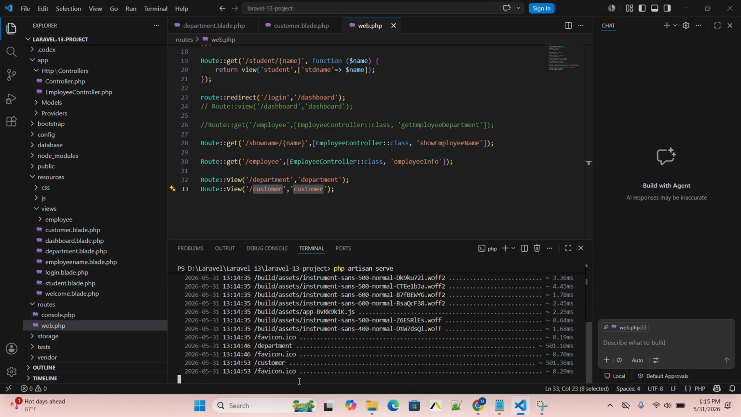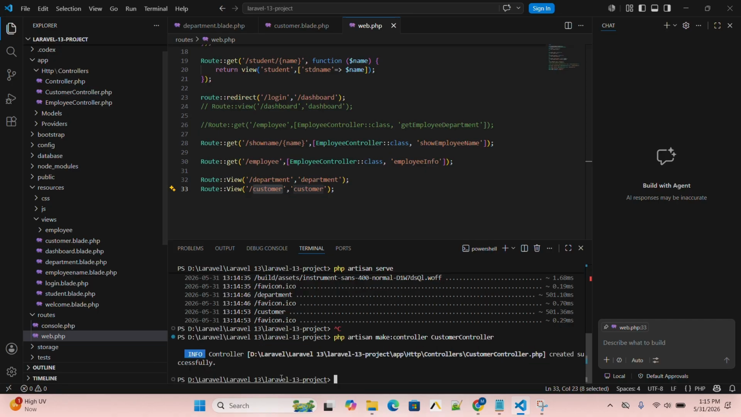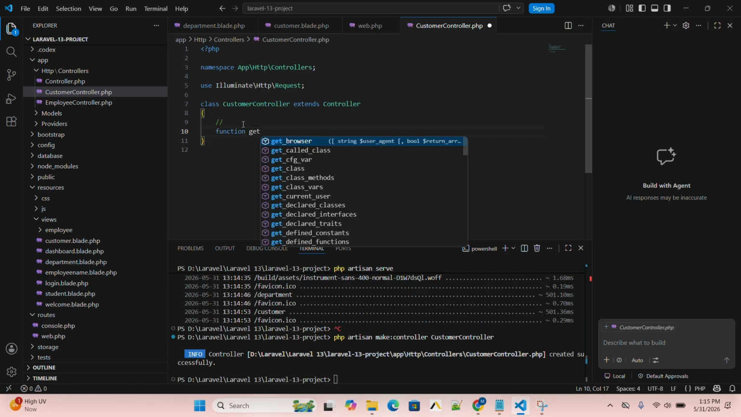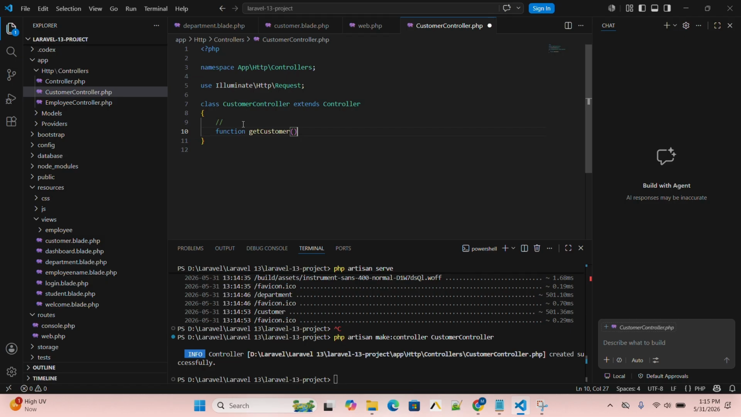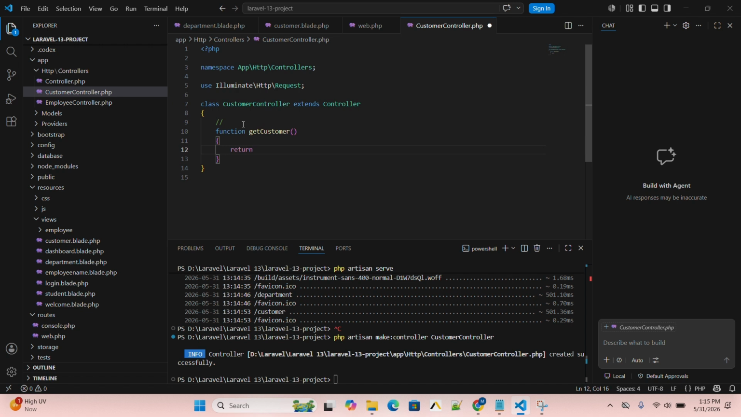Now let's create a customer controller using the Artisan command, so we can bind our customer view inside it. This will create a new controller where we can handle all logic related to the customer view instead of using routes directly. Now create a function called getCustomer. This function will be used to return the customer view from the controller. Inside this function, we will return the customer view. This tells Laravel to load the customer.blade.php file when this method is called.